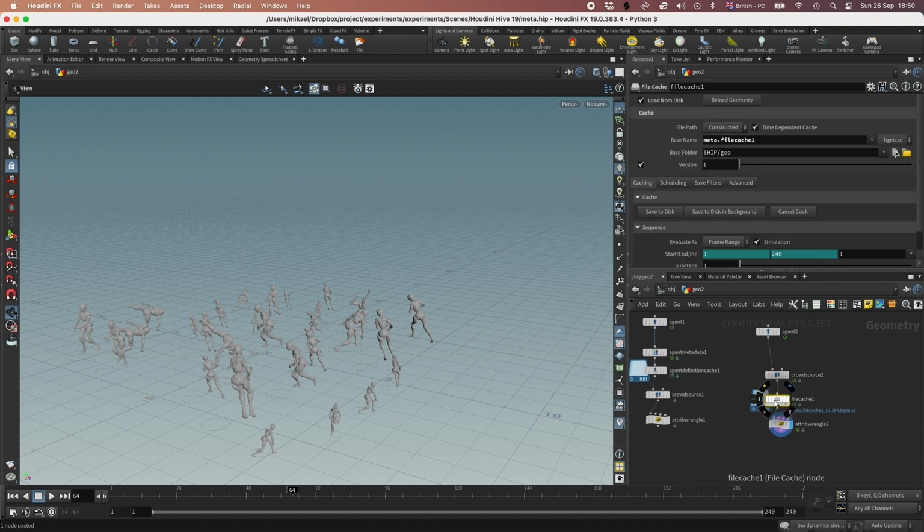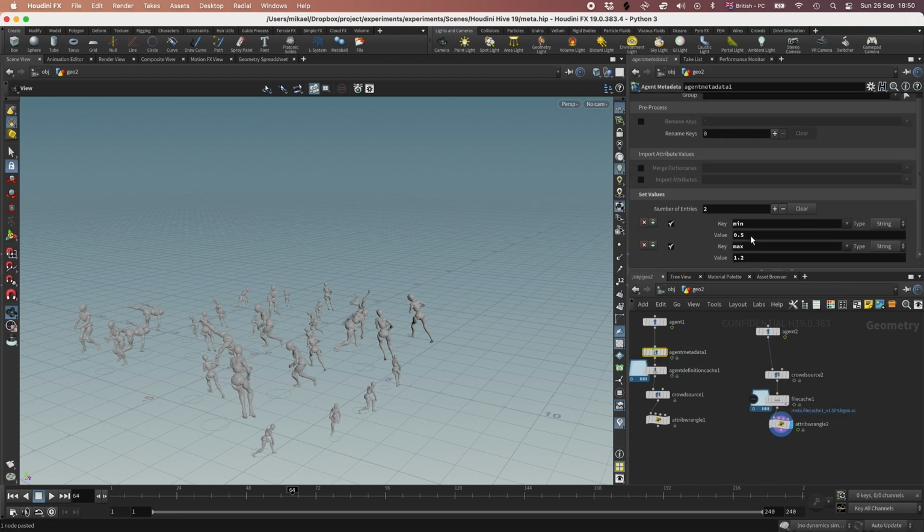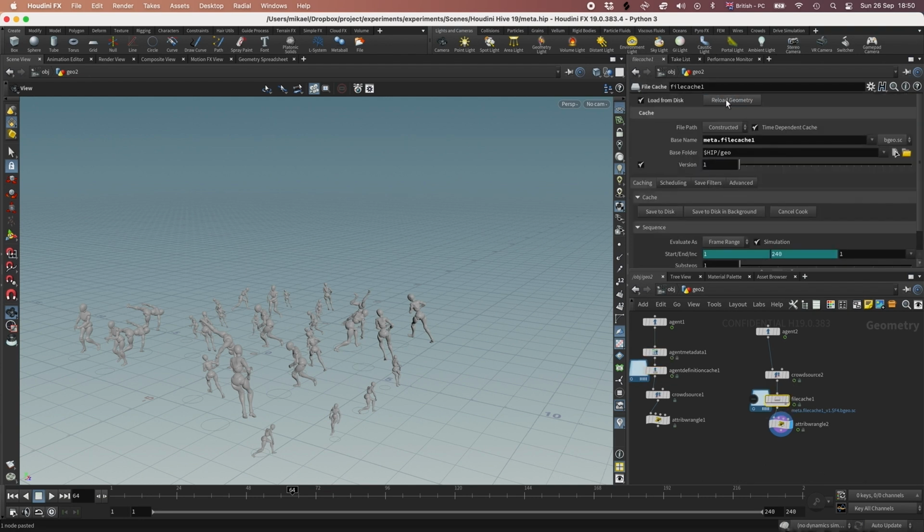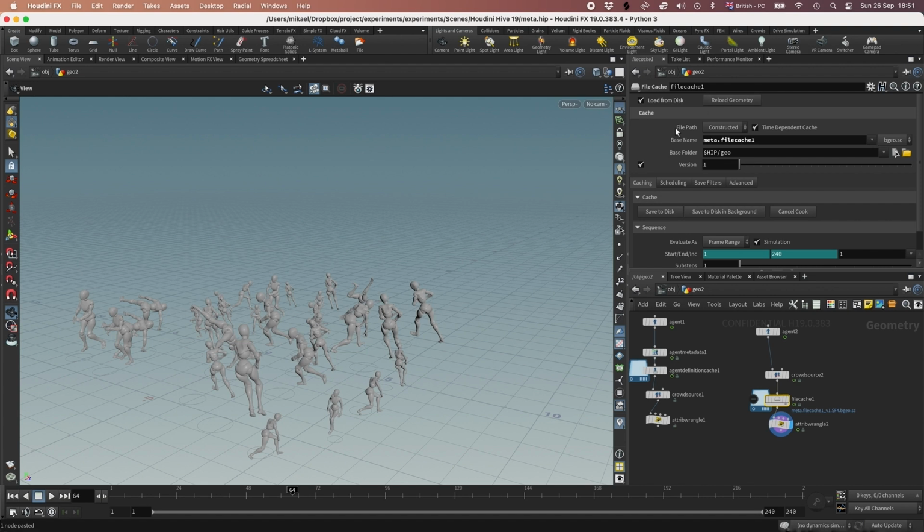Maybe not that surprising. The cool thing though is that because this is on the agent definition and this file cache is reading the agent definition, it's referencing the agent definition on disk. And that means that you can go to the metadata here, change it to something else, and then save it again. Then you can reload this file cache, and now you can see it picked up that change. Obviously, there's a lot of things you can do with this. This is a super simple example, so maybe not that exciting, but hopefully this will give you some ideas.